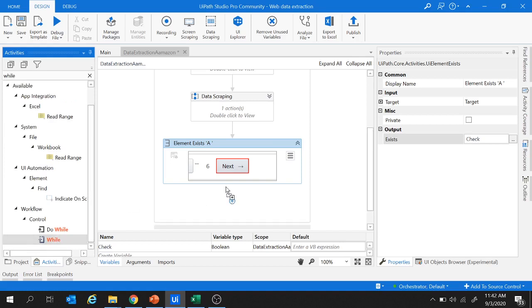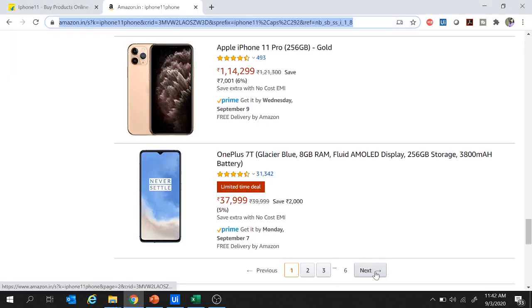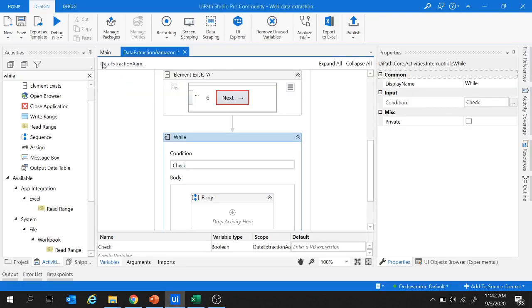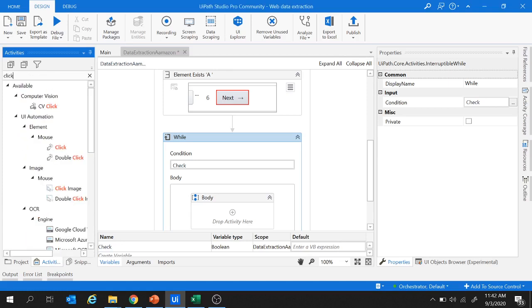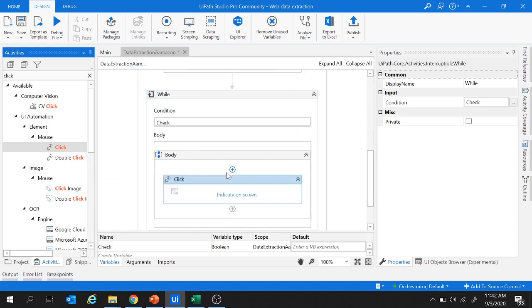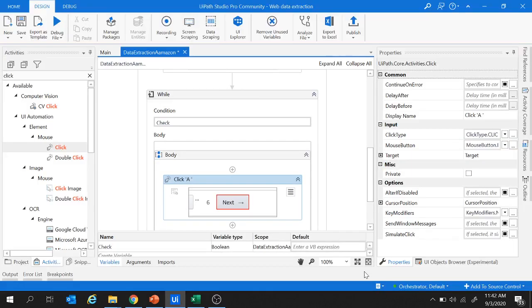We will use this while activity here, and in the condition we'll provide the Boolean variable. So if this Boolean variable check is true, that means this next button exists. We will click on this next button. To click on the next button, I'm going to use the click activity. So this is the click activity. Drag it inside the body and indicate on the screen, and this is the next button. Indicate it to be clicked.